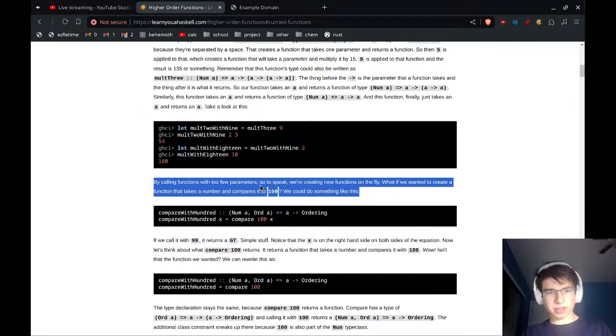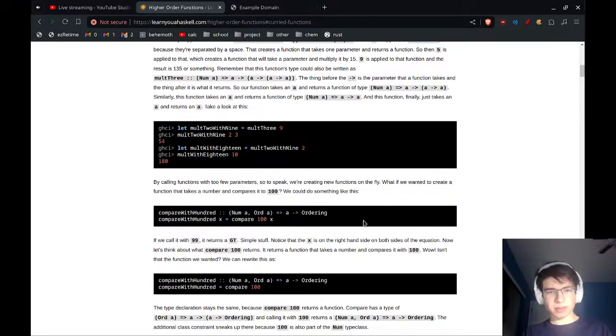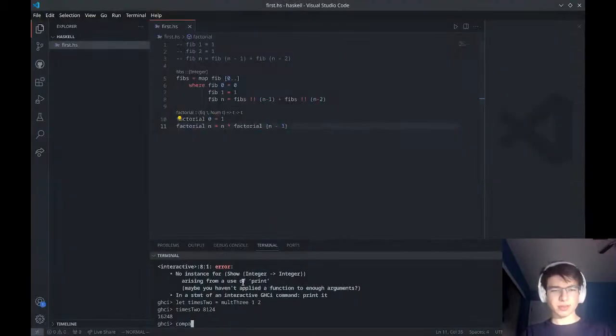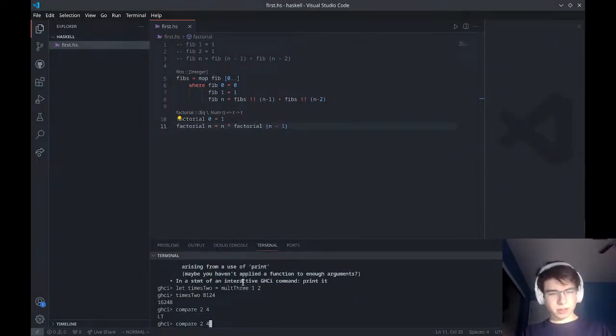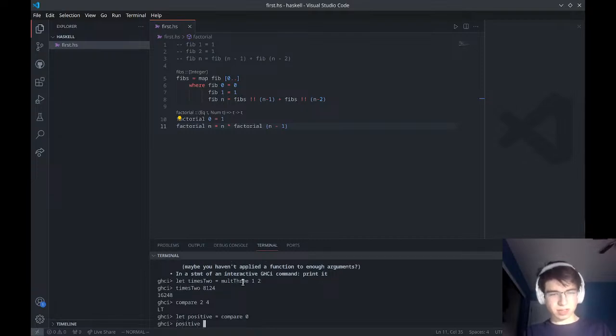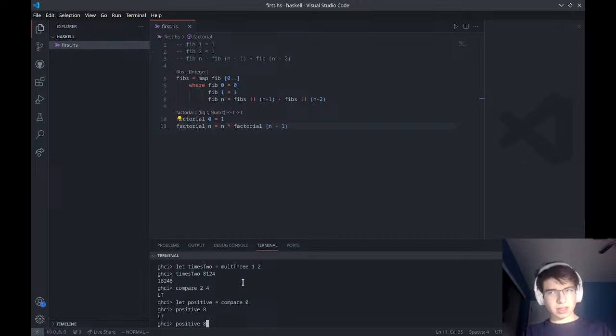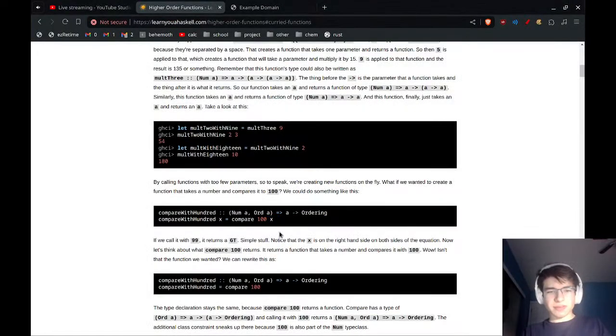What if we wanted to create a function that takes a number and compares it to 100? Well, you could do something like this, of course. But better yet, you can leave this part out. You're partially binding the compare function. So if you have compare, now you can just make a new function, let positive. Pretty much you could do this. And then you could do positive 8. It doesn't really make sense how it's working here, but good enough.